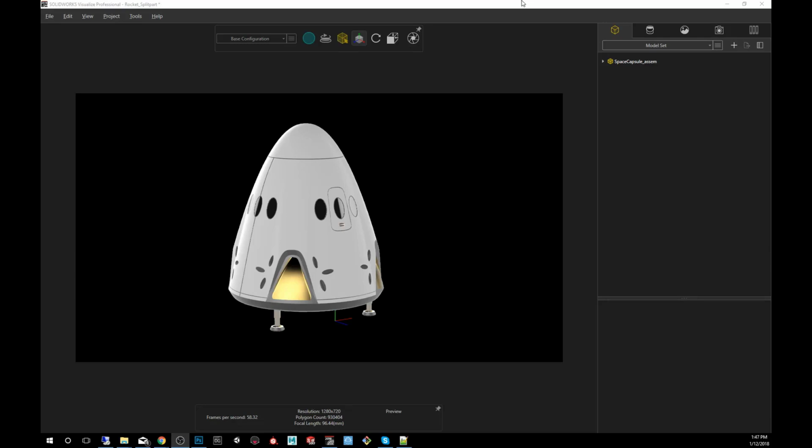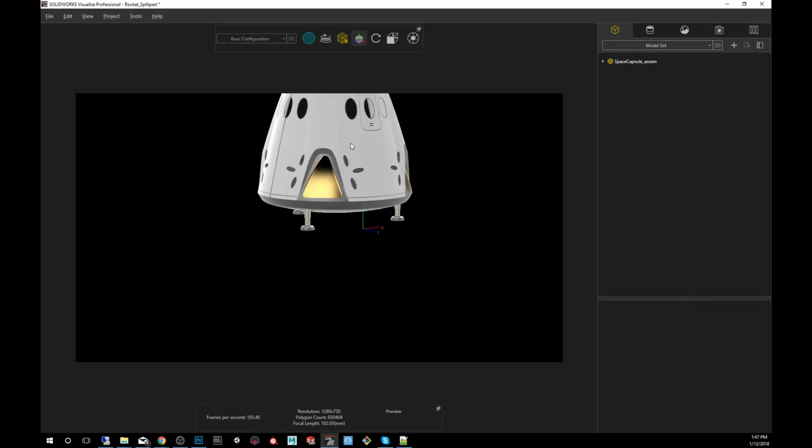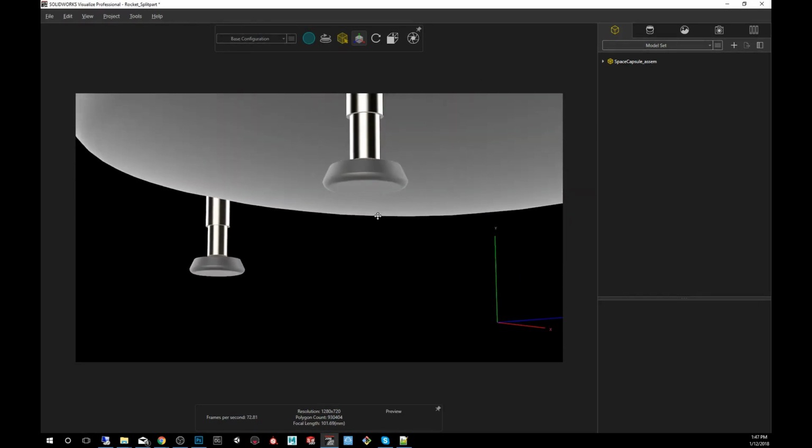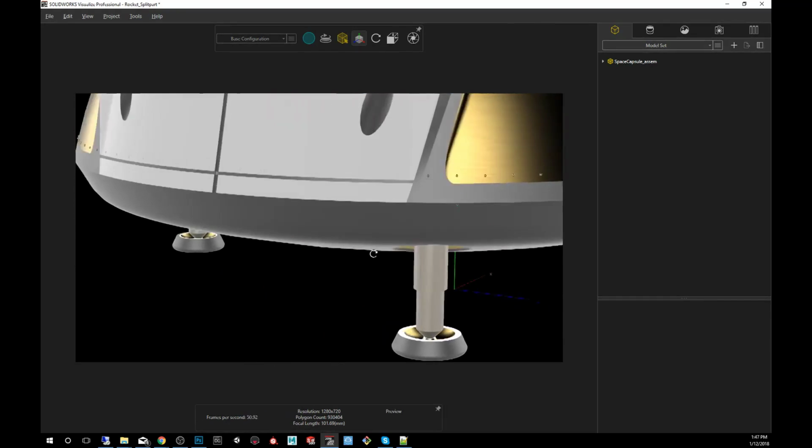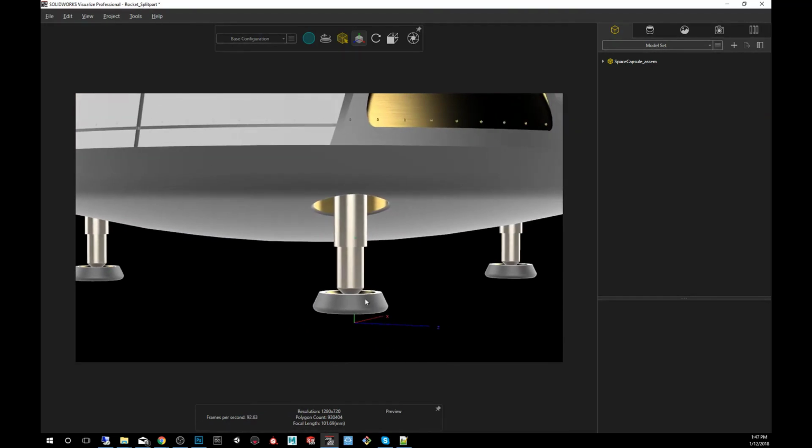So when you bring geometry into SOLIDWORKS Visualize, sometimes the software will group some meshes together. And there'll be instances where you'll need to separate them, be it for an animation that you want to create, or maybe you want to apply a different material to a particular part. So the way we do it is we go into part splitter mode, which is how I'll show you, using the landing gear as an example.